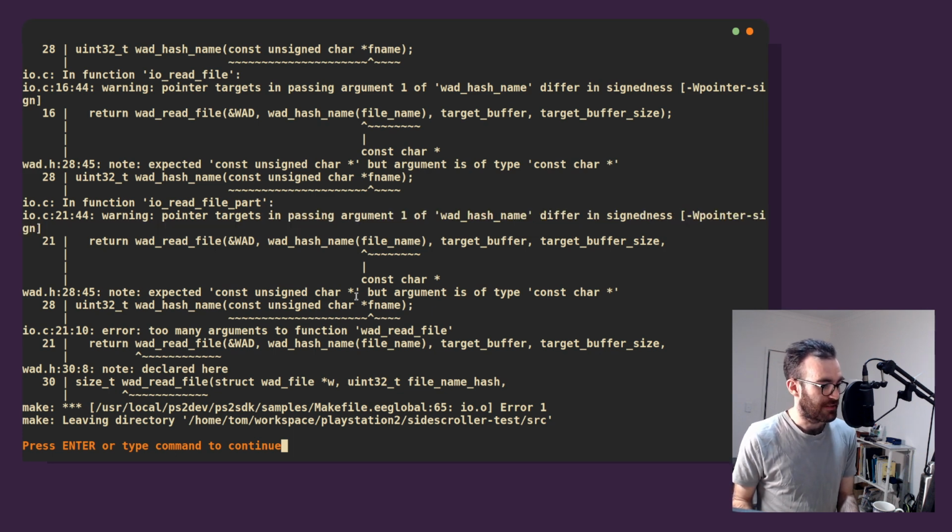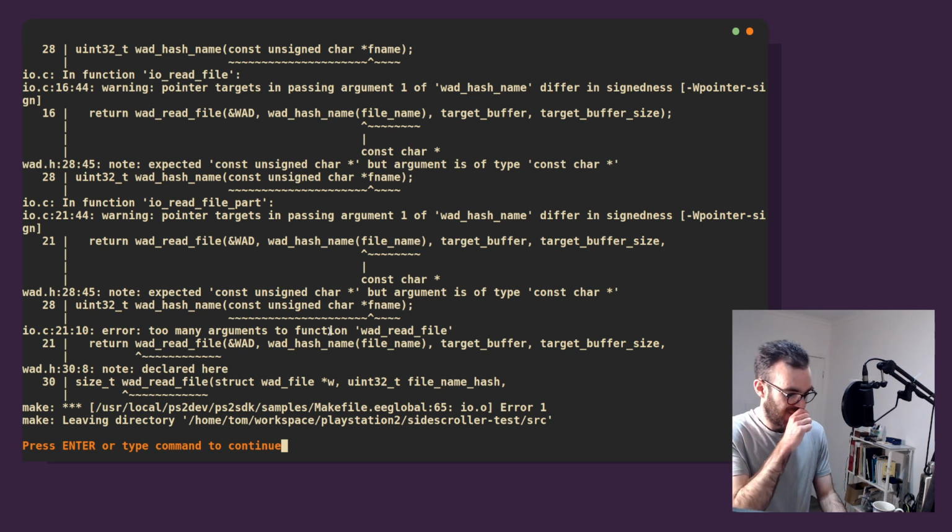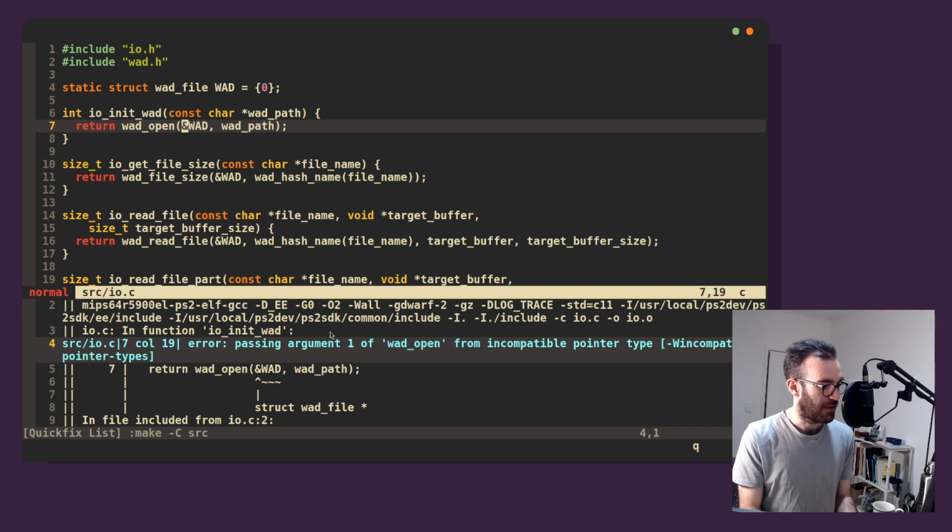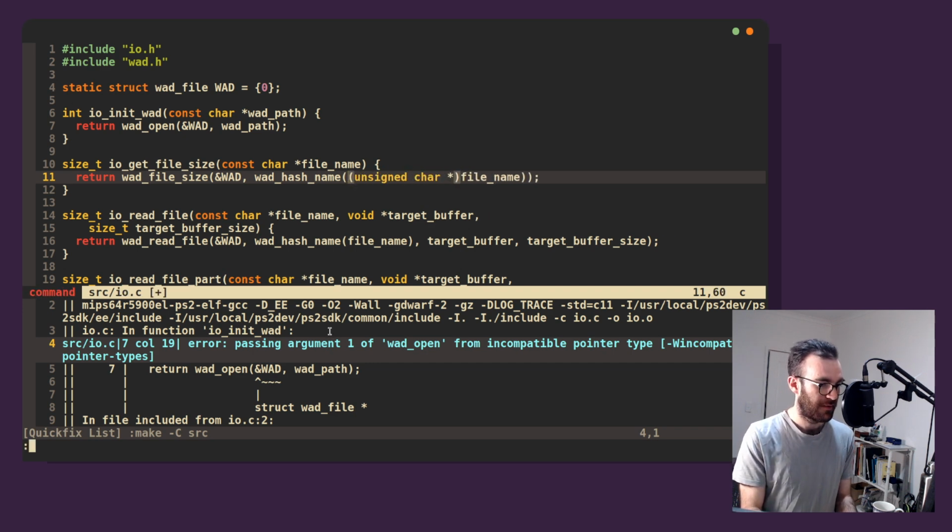Passing different signedness. That's going to get really annoying. Warning. Error. Too many arguments to WAD read file. Yes. Okay, so let's just do this. Unsigned char. I hate it, but let's just do this.